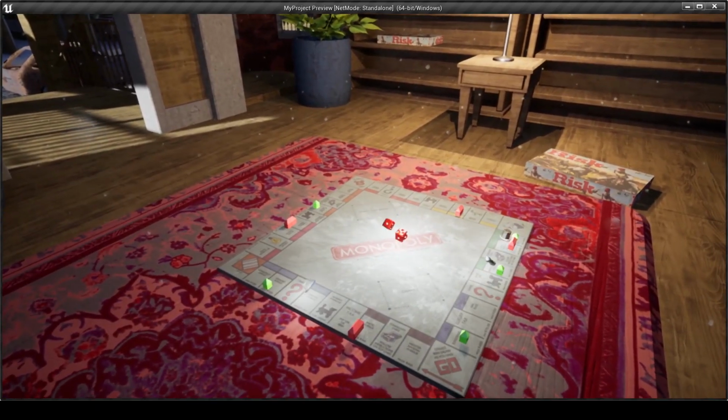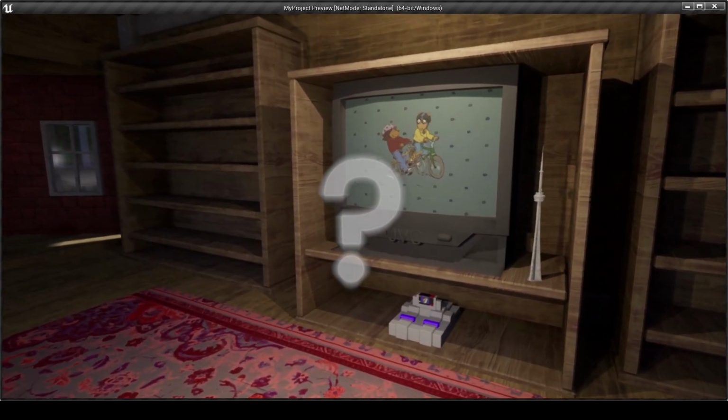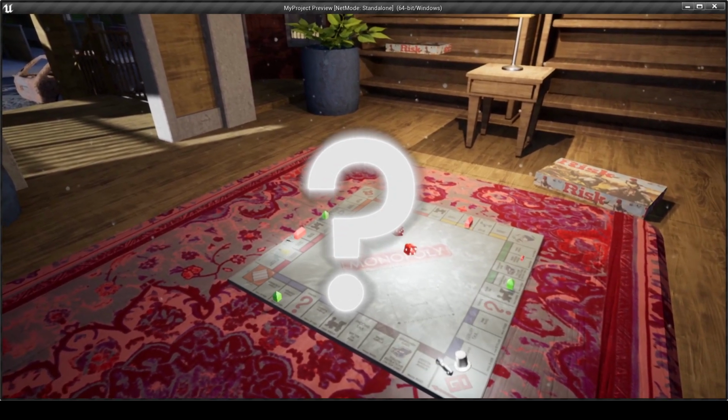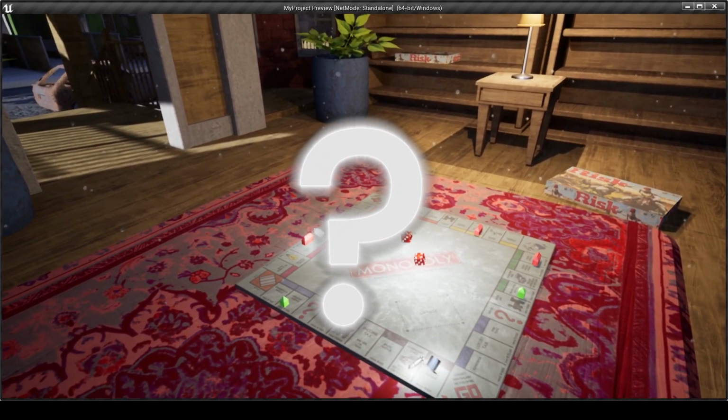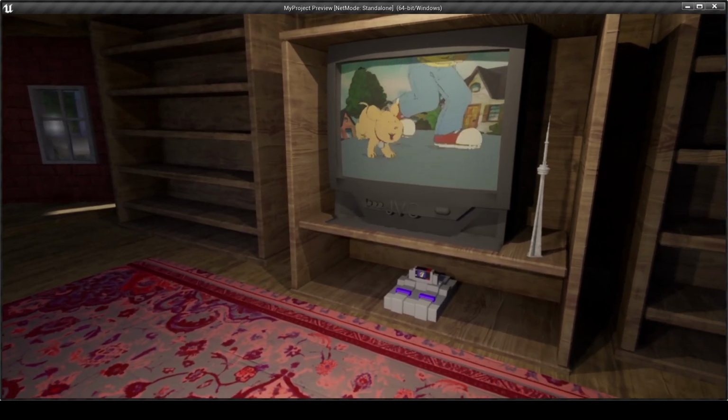The reason why these 3 elements give the world soul is because it makes the player ask questions like, why are there Arthur reruns? Why is the Monopoly board dancing around? Like, is this part of the world? Like, is it a supernatural event? Like, board games don't just play themselves every day.